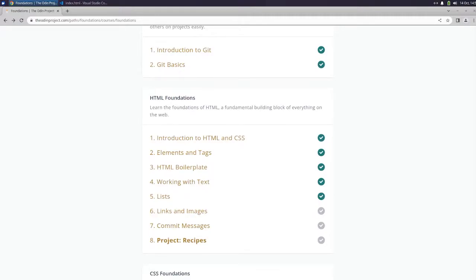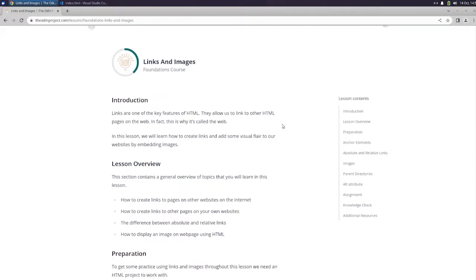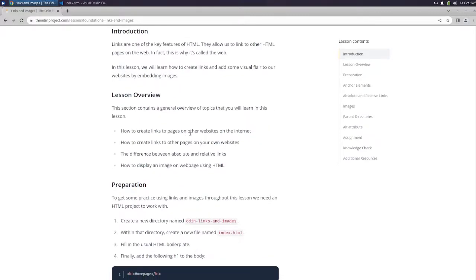This is Britter back with the Odin Project, and today we're going to be working on links and images. Links are one of the key features of HTML. They allow us to link to other HTML pages on the web. In fact, this is why it's called the web. In this lesson, we will learn how to create links and add some visual flair to our websites by embedding images.